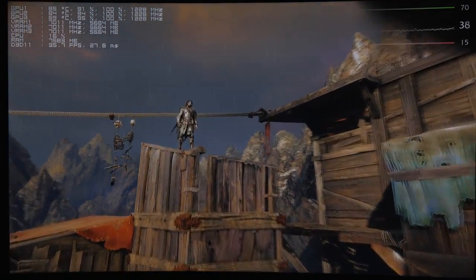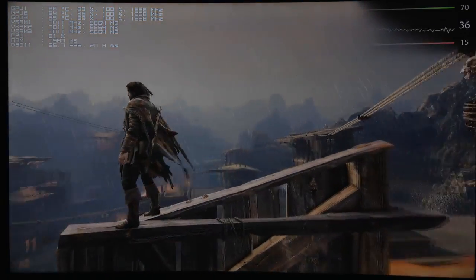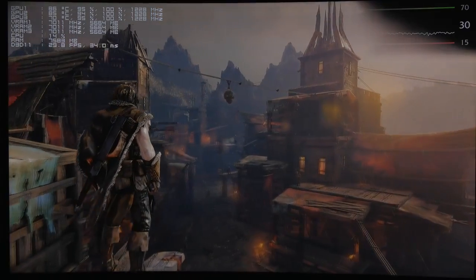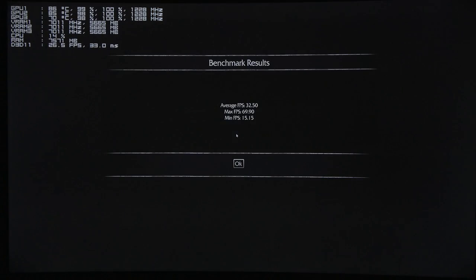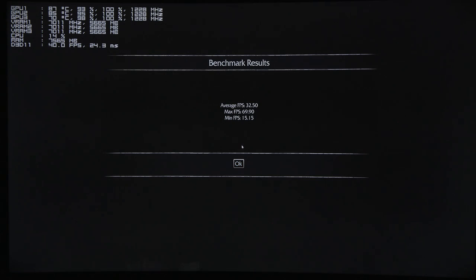I'm pretty sure you will be able to play at medium with ambient occlusion off and receive around 40, but we will find out. Keep in mind, I'm just curious how the 4-way Titan X will perform. I think they're going to boost up at least 5 frames per second. Alright, average FPS 32, maximum FPS 69, minimum FPS 15. Again, average FPS 32 at the medium preset.